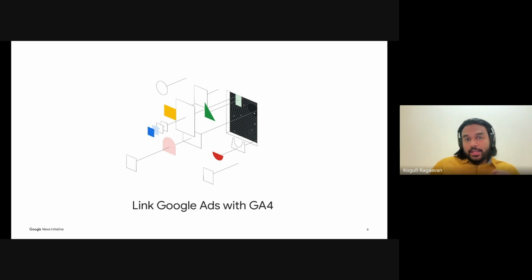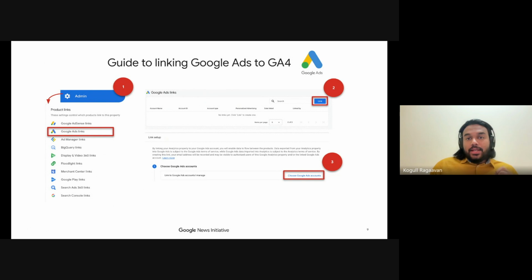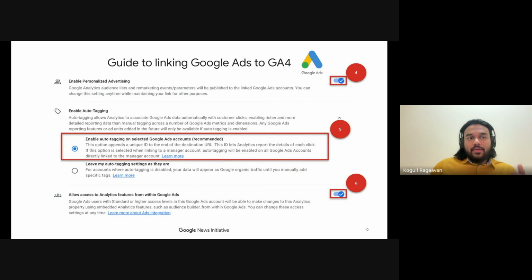So let's talk about how to link this. First, we'll need to navigate to the Admin tab, and under Product Links, click on Google Ads Link. Then you need to click on the Link button as shown in the image and choose Google Ads account. The list of Google Ads accounts that your account has access to will appear here, and you can choose the Google Ads account that you wish to link the GA4 property to. Once this is done, you'll be taken to the next step where a few key configuration settings need to be enabled.